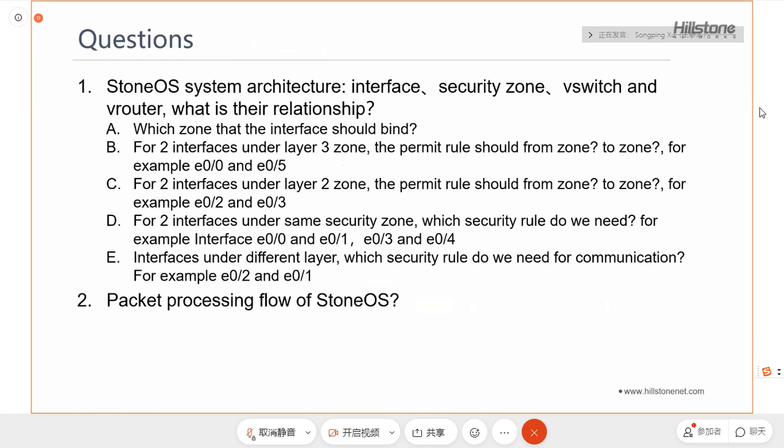So this is all the information I'm going to share in this chapter for the system architecture, the deployment mode of our Hillstone firewall, and also the packet processing flow. These questions are quite important for you to understand the basic concepts in this chapter. So you need to fully understand.